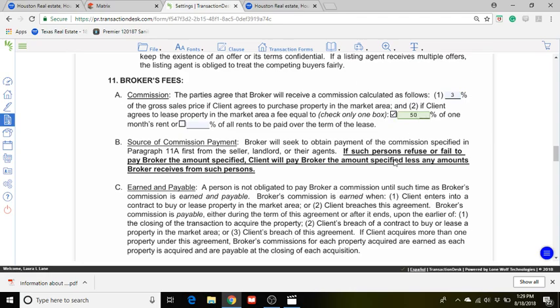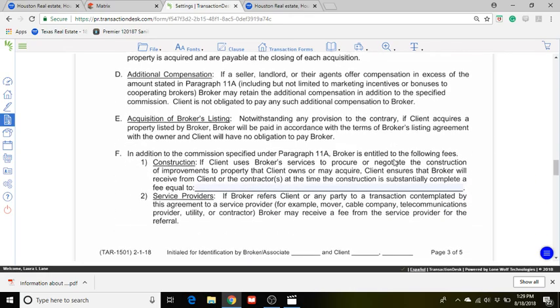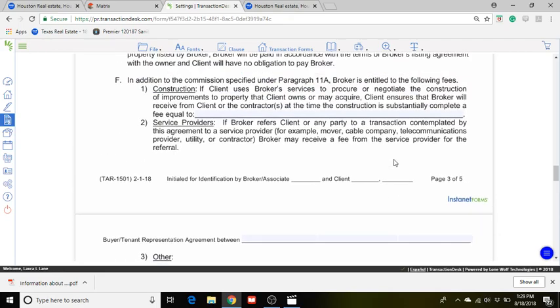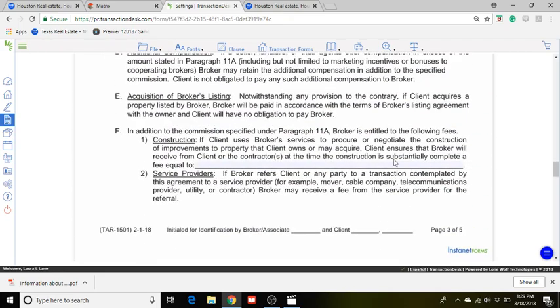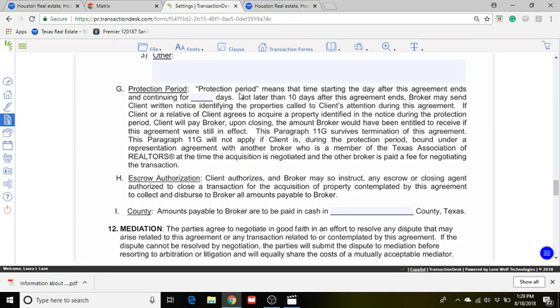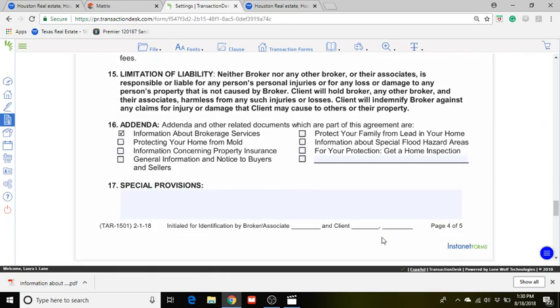If something changes on one of the clients, you might have to change that part, but it's going to be pre-filled in for you otherwise. Protection period, I usually see anywhere from 60 to 90 days. You can pre-fill that in. Use Harris County for payments. You can leave that one filled.